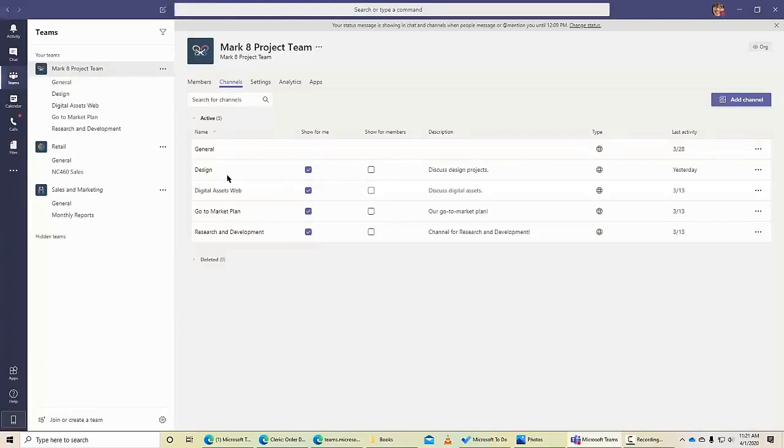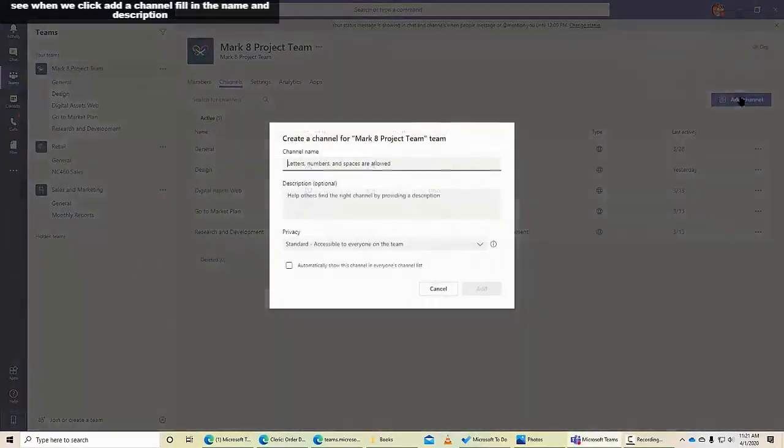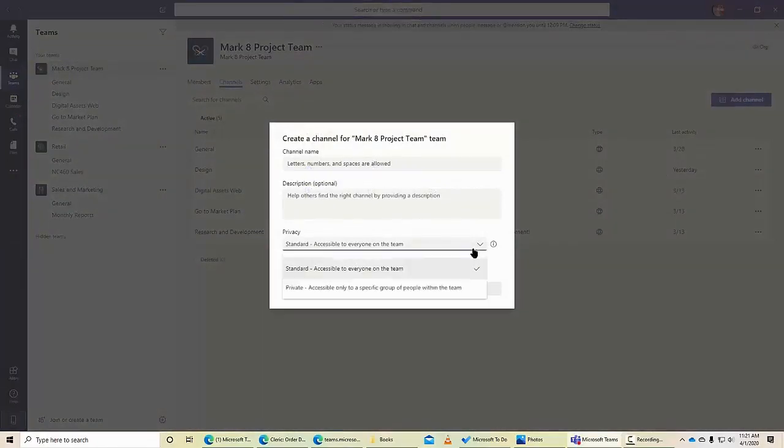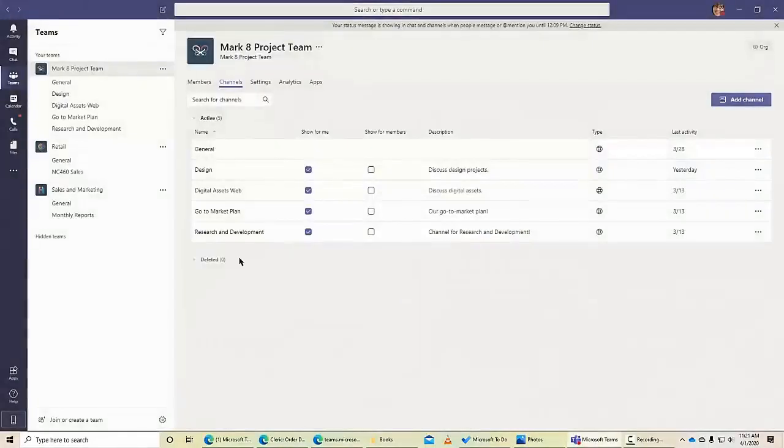When you're creating a new one, you'll decide whether or not it gets shown for individuals across the board or just certain individuals. You create a description and decide whether it is public or private. You can see when we click add a channel, fill in the name, a description, and then privacy. Accessible to only a specific group of people within the team or everyone in the Mark 8 project team. You can also see if channels have been deleted. They'll show up down here.